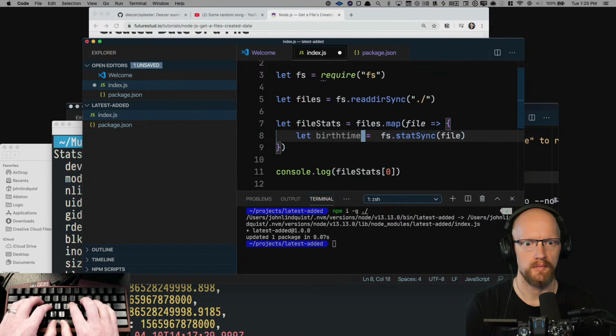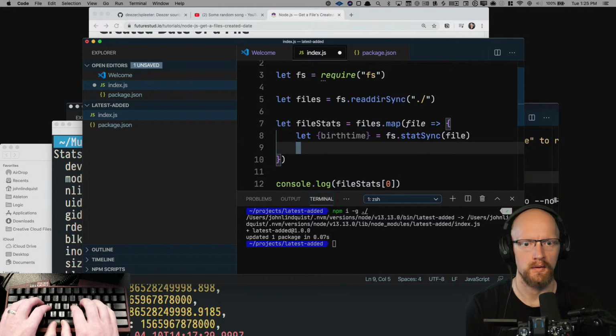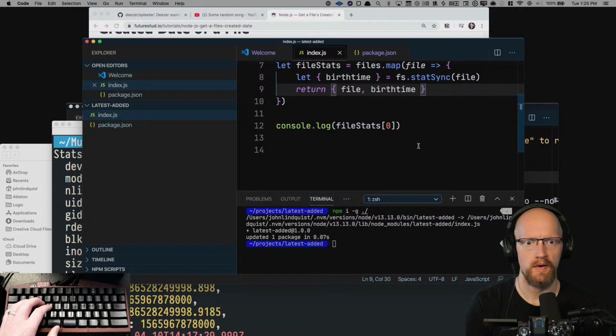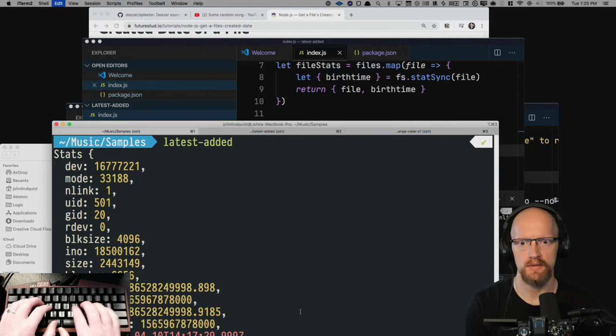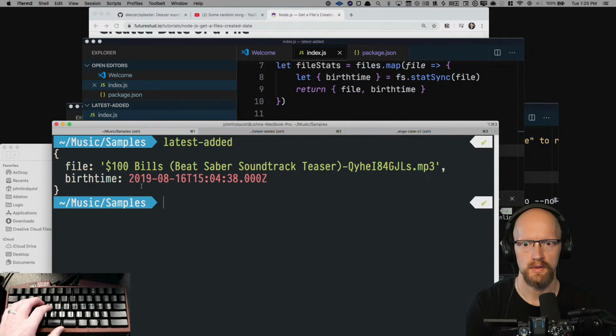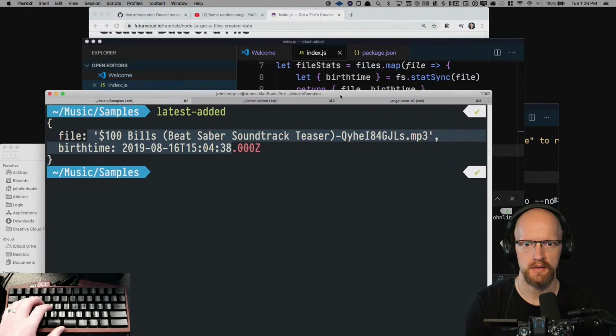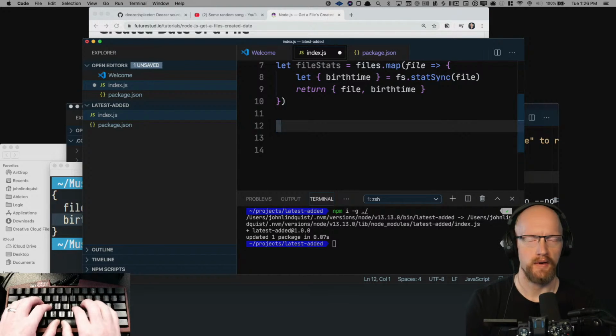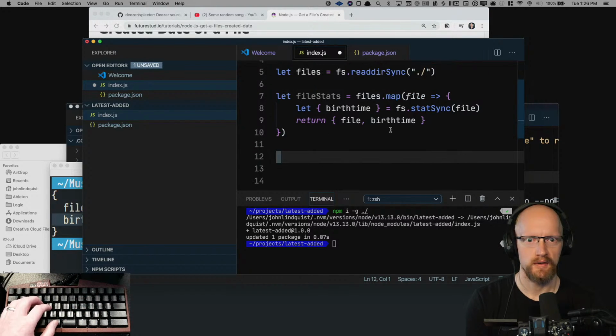So we need to return this birth time, I guess we can just pull that off of there. And then return an object with file, birth time on it. All right, and now file stats 0 should be something closer to it. Sweet. And now we just have to sort these by birth time, if I can remember how to write a comparator function.